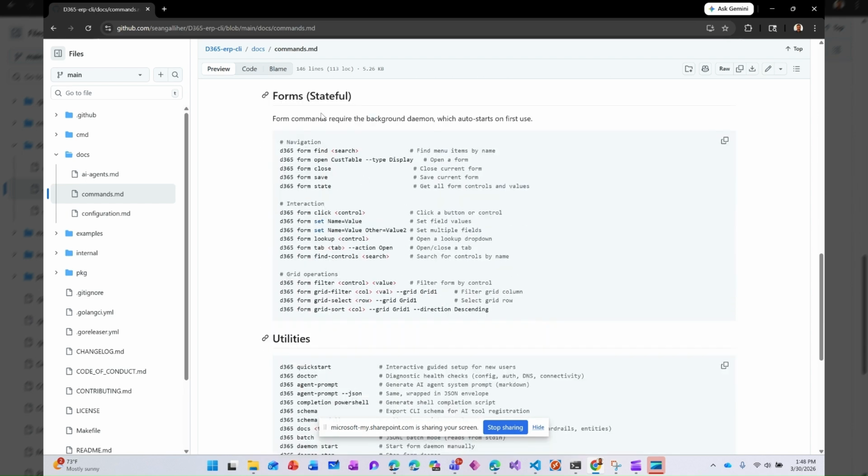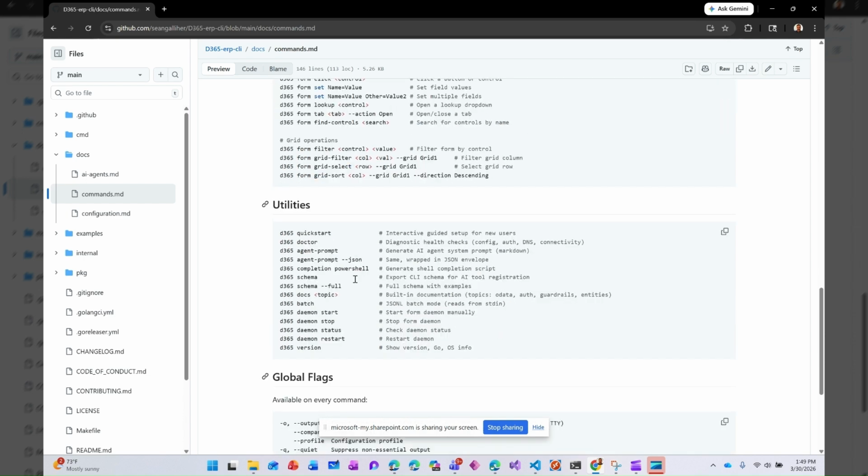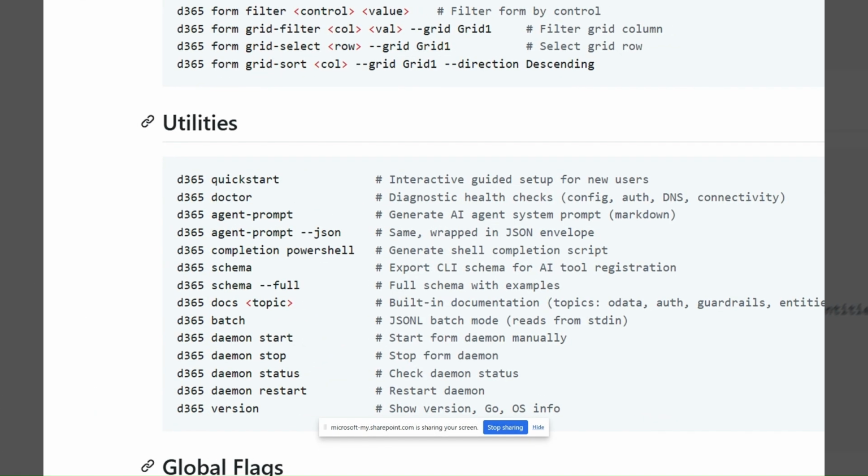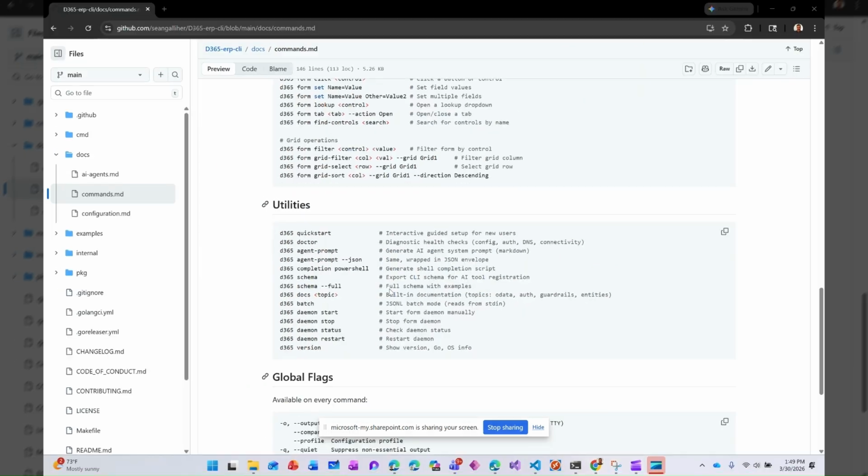We also have form commands. So similar to what we can do with the MCP server, we can do things like click a button, set fields, open a lookup dropdown. And so these are all available through the command line interface here. But it does require the background daemon to be running, which auto starts on the first use. There are also a lot of different utilities here. We have a D365 doctor, which will also do a health check to make sure everything is working properly here.